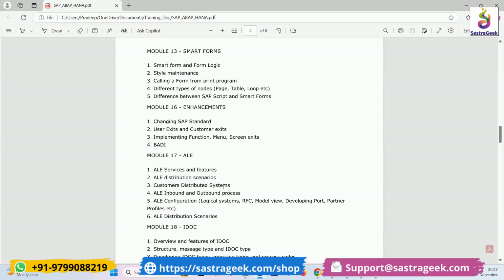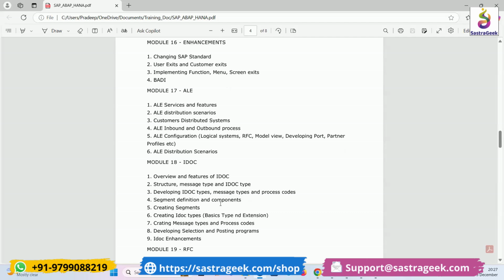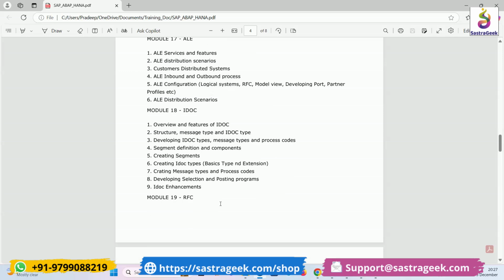Next one is enhancement. Enhancement is nothing but how you can enhance the standard functionality of the SAP. If you want to add some standard functionality of the SAP, then you can go for the enhancement. Then ALE and IDOC. ALE and IDOC are intermediate documents to send the data between two different systems. You can fetch the data. It comes under interface.